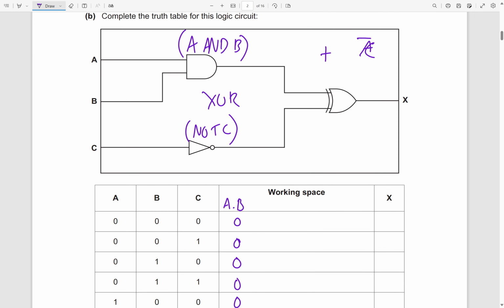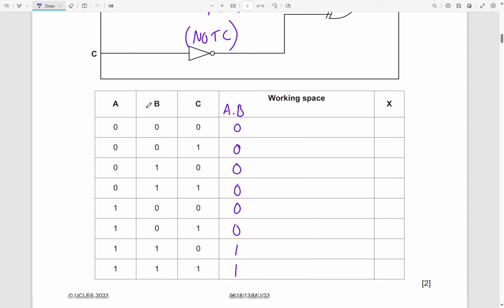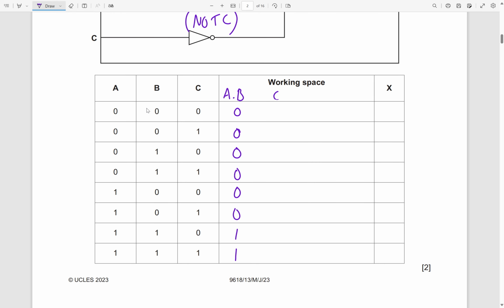Then the next one, we want to go not C. So let's just go not C like this. And this is just going to invert, so 0 becomes 1, 1 becomes 0. So just 1, 0, 1, 0, 1, 0. Just like that. Then we want to XOR them together.